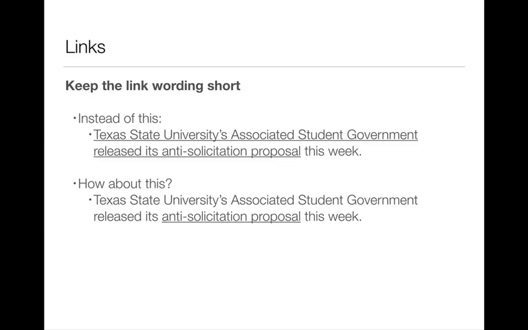Couple final words. When you work with links, keep your link wording short. So that first example you see there, Texas State University's Associated Student Government released its anti-solicitation proposal this week. What are we linking to there? We have really no idea. Are we linking to Texas State? Are we linking to the Associated Student Government? Are we linking to the anti-solicitation proposal? Are we linking to a news story about this?